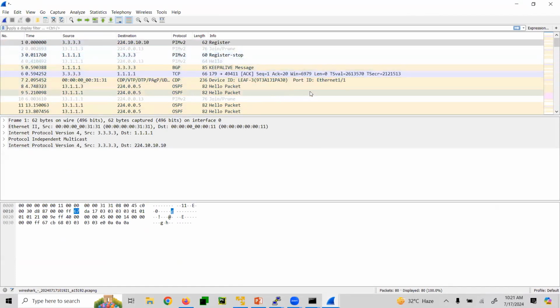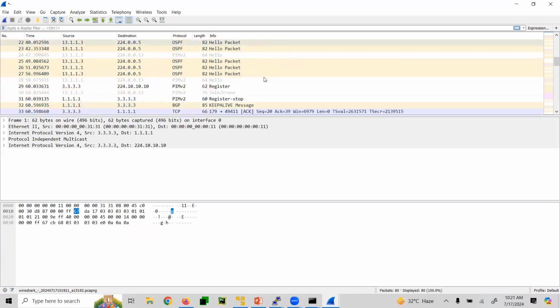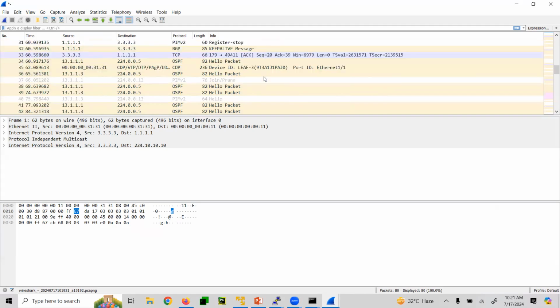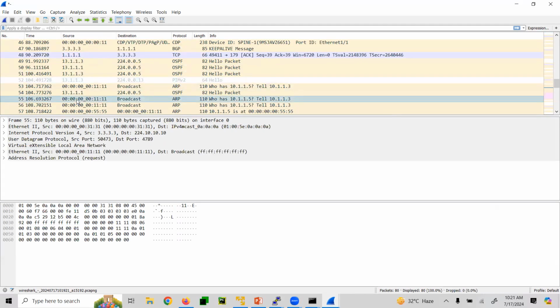So this was the leaf 3 interface. Now you can see that I'm checking for the ARP. You can see we have the ARP broadcast message, right? It is asking who has 10.1.1.5, tell 10.1.1.3, right? So basically we have the ARP broadcast, you can see here, right?